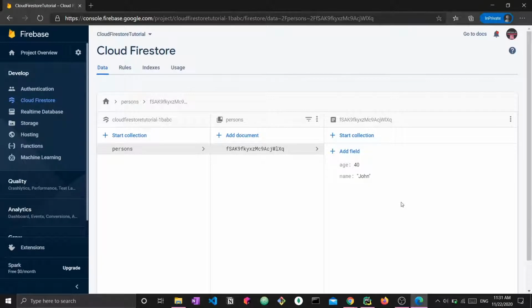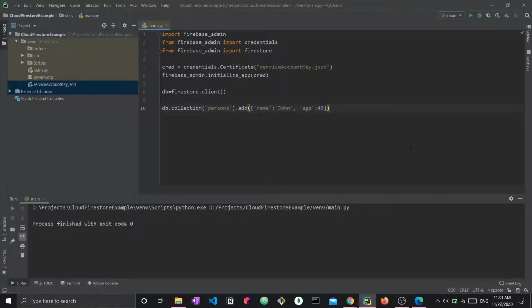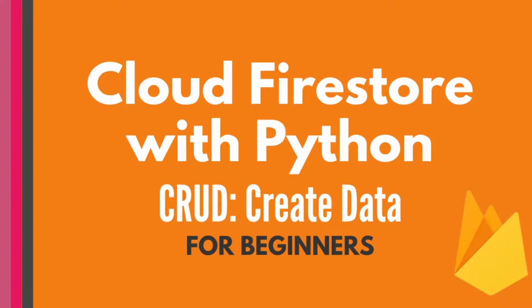So now we've created a collection and our first document inside it, and we can verify that our code and our project is all set up. So we've set up everything from the project end, from the Cloud Firestore end, from the code, and now we're ready to work with creating, reading, updating, and deleting.